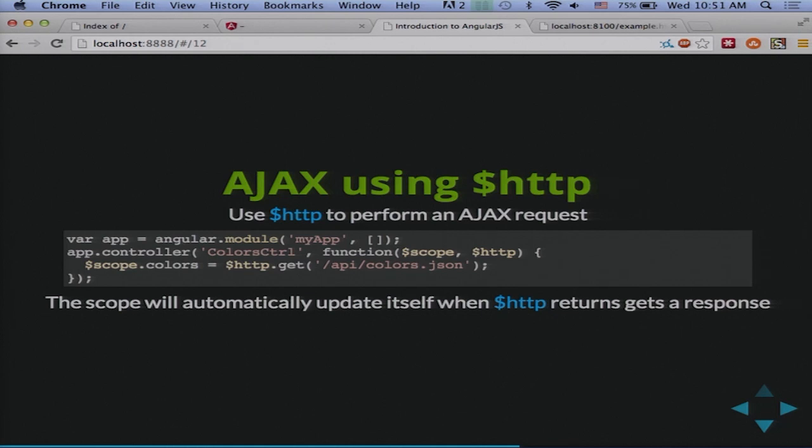What happens is HTTP returns a promise object. And that promise object, once it's been fulfilled, when the data comes from the server, then it updates the content that it's referenced to. So in this case, colors is going to be a promise, but then when it's done, it's going to turn into an array of colors. Or it's going to return into a null variable, depending on if the colors API doesn't return anything.